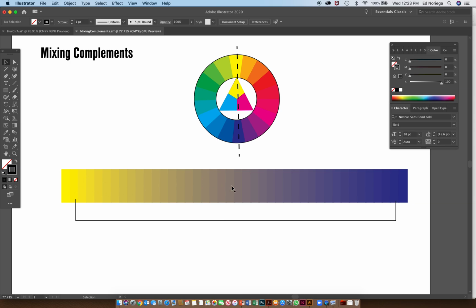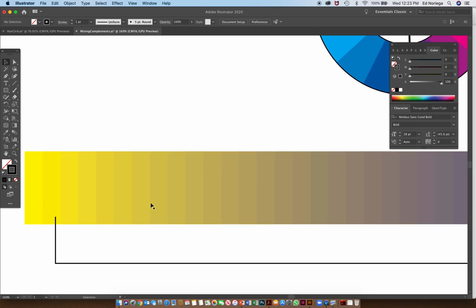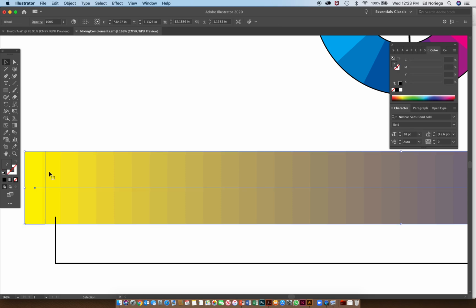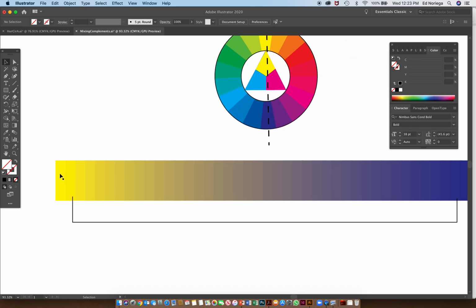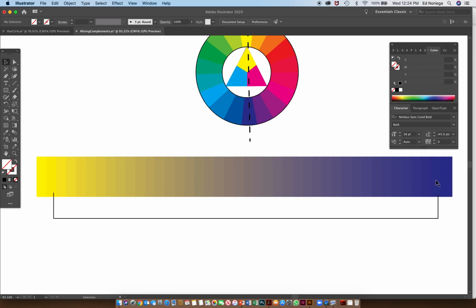The thing that all of these inside colors have in common is that each single one of them has a percentage of its complement in it. So you'll notice that while yellow is 100% yellow here, this color next to it has a little bit of violet, a little bit more violet, and so on. So you see the transition between yellow and adding violet together.